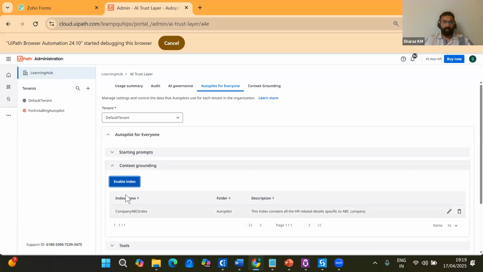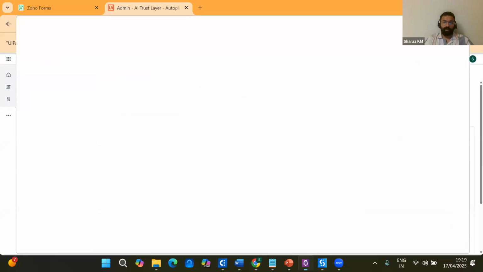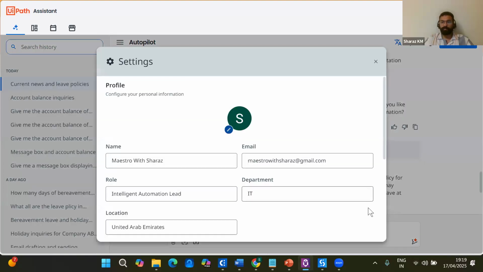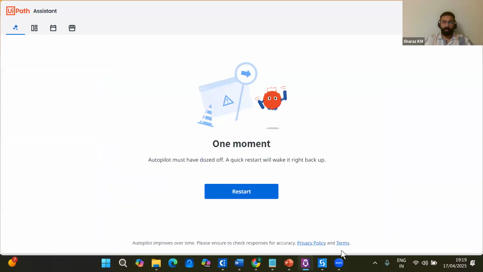So if we see, the company index is enabled. Now, if I ask the question now, it might give me the same answer because Autopilot is an automation which is already running. I might need to restart Autopilot so that whatever changes I have done in context grounding will get reflected here. So how I can do this is go to the settings, the bottom Autopilot exit is there.